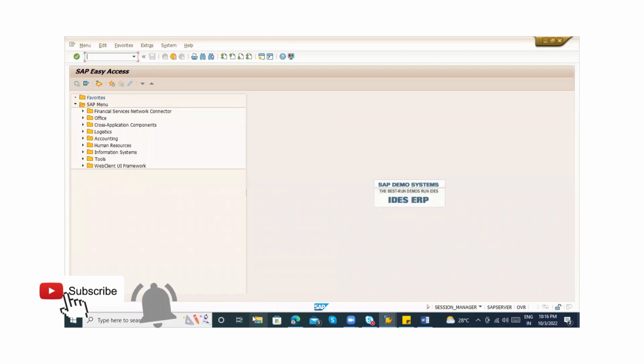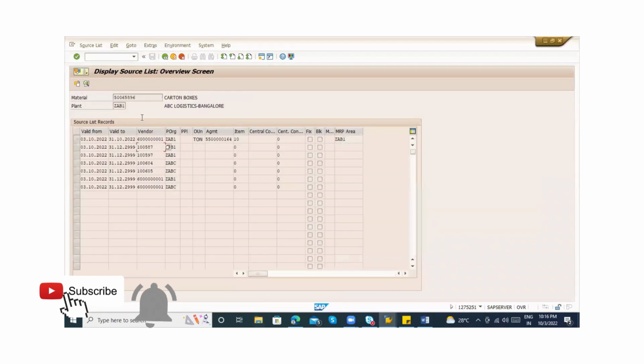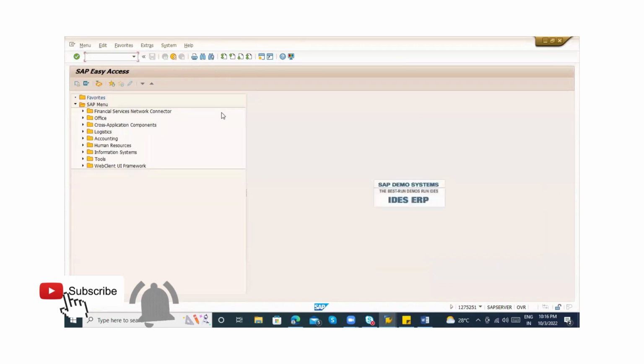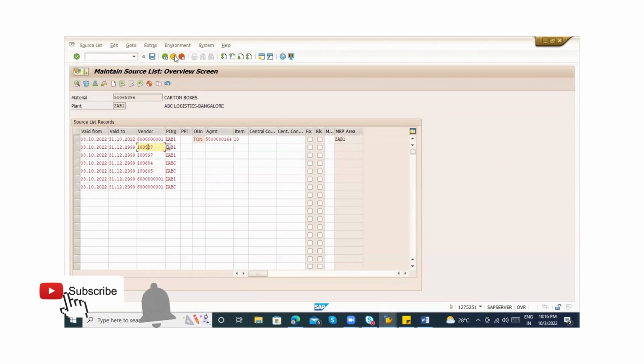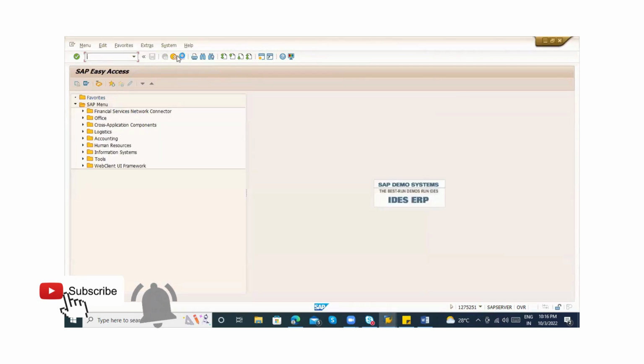Clear? Okay, sir. This material master record, vendor master record, info record, source list, and condition records are regular master data which every company uses regularly. Any doubts till here? Any questions?